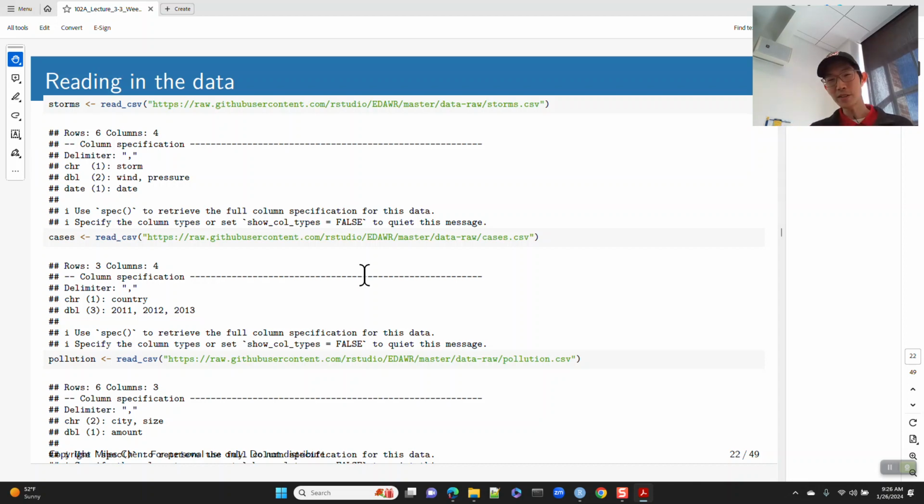Okay, these tables as they exist, these really small tables, are little CSV files and they're available online, so I could just read them in using read_csv. And so I read them in. They're in storms, cases, and pollution.